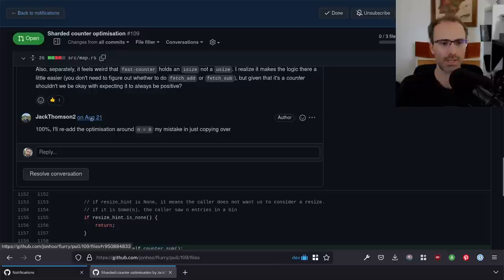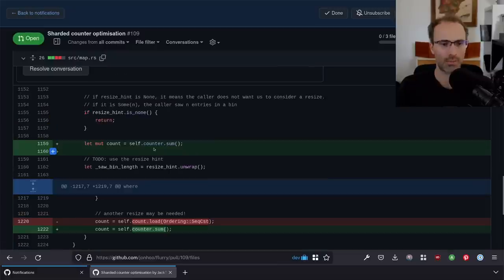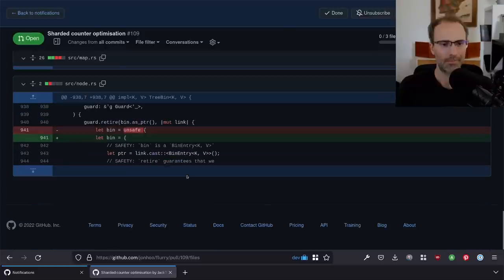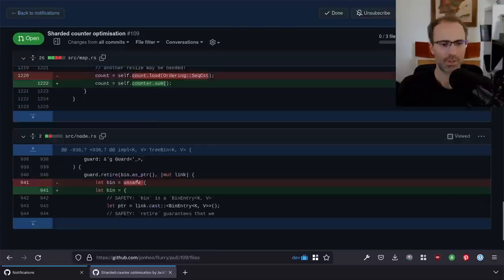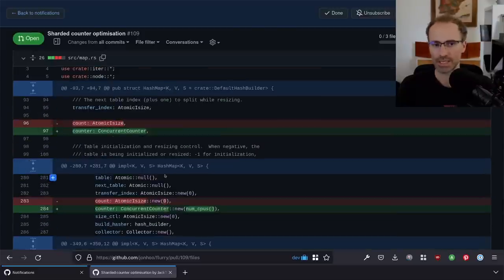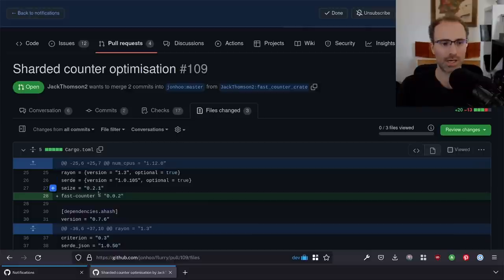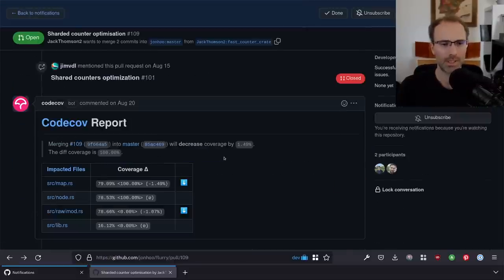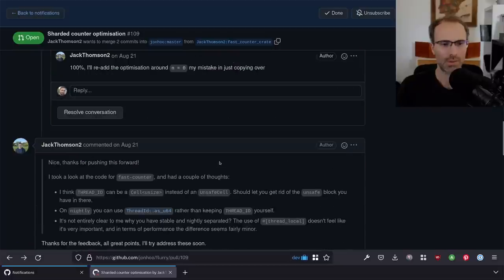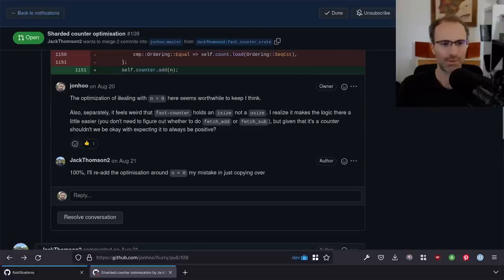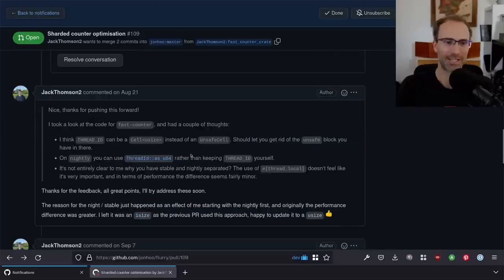And we'll see. So it looks like they actually made a change here. I haven't had a look at what that was. Removes unnecessary unsafe. Okay, so you see the change is actually super simple here, but that's because all of the complexity of that sharding is being moved into this fast counter crate. So let's see what the updates were since last time. So you see, I posted this August 20th. They got back to me August 21st, and it's now October 8th. I apologize, Jack Thompson.